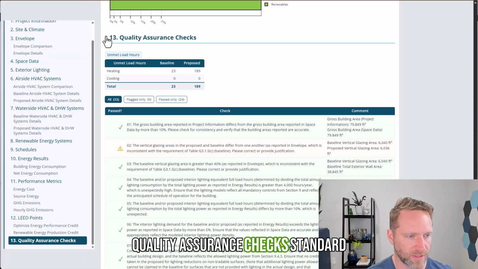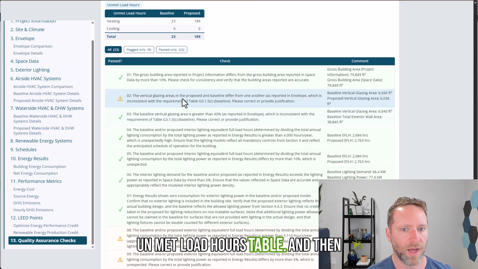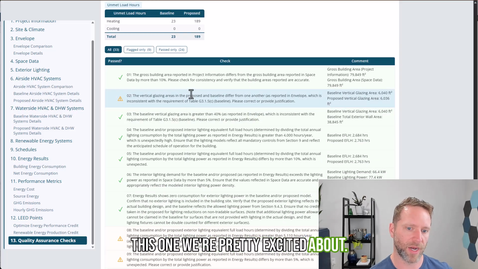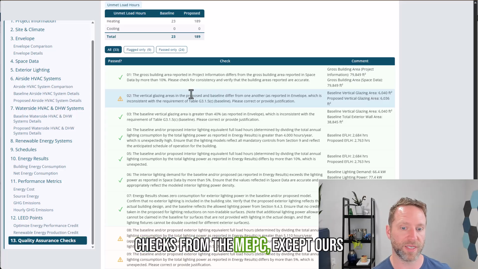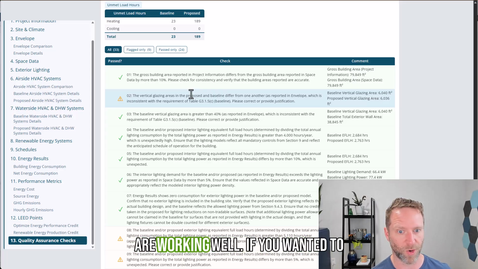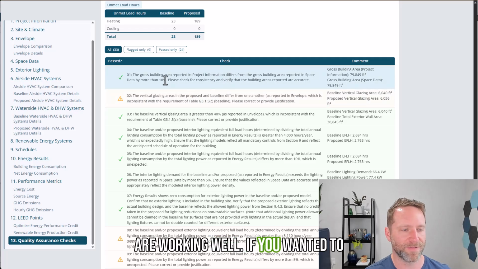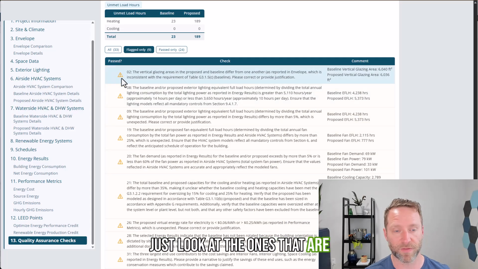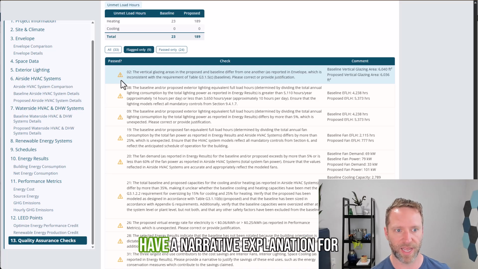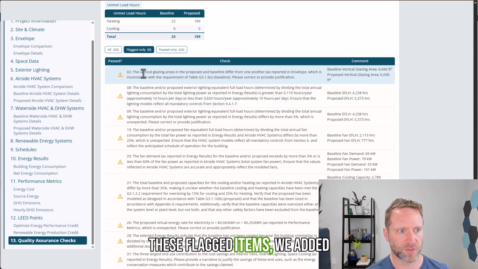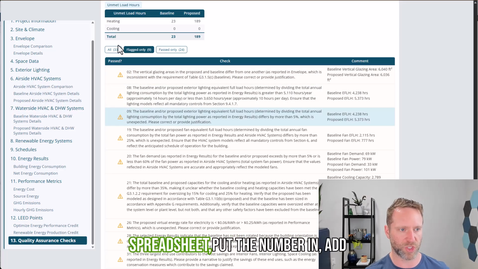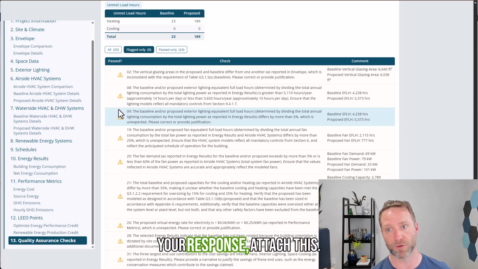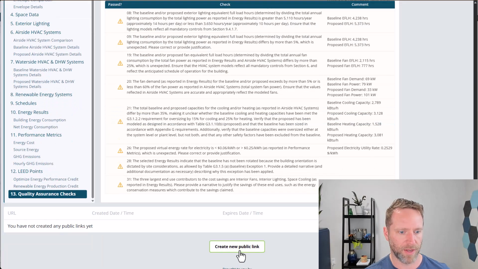Quality assurance checks, standard unmet load hours table. And then this one we're pretty excited about. We implemented all of the QA/QC checks from the MEPC, except ours are working well. If you wanted to just look at the ones that are flagged, review this and have a narrative explanation for these flagged items. We added numbering so that you could make a little memo or a spreadsheet, put the number in, add your response, attach this.